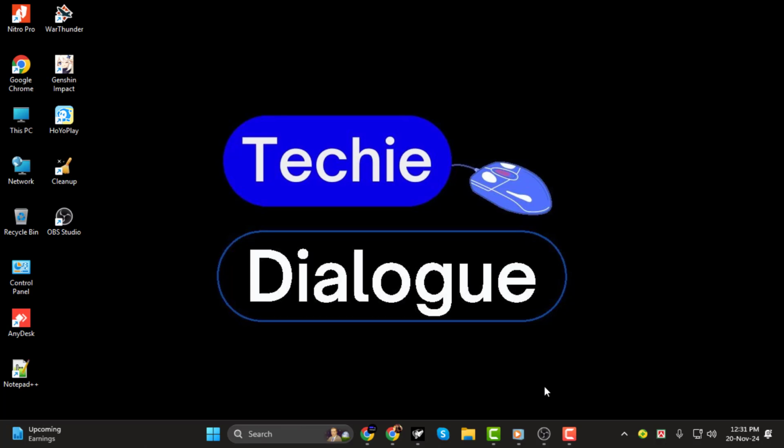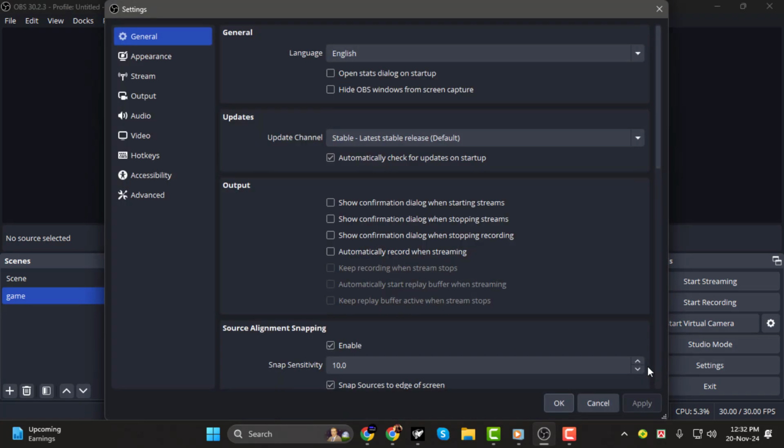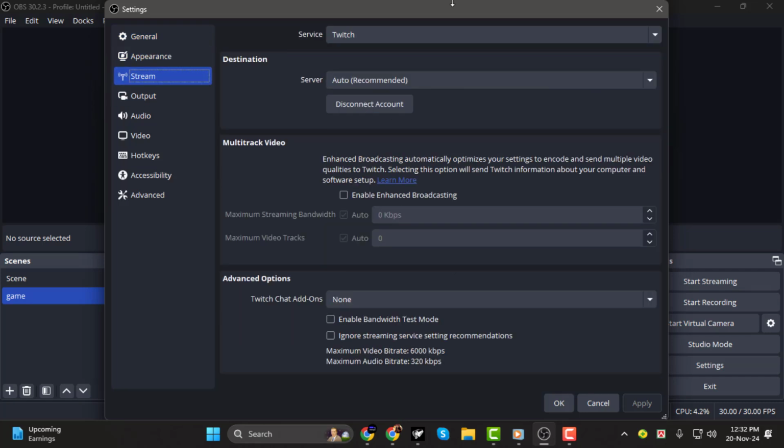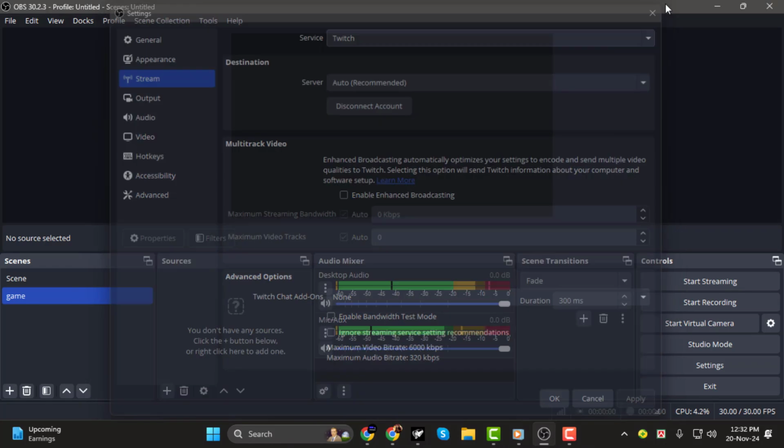Step 1. Start by downloading and installing OBS if you haven't already. Once it's installed, open OBS and make sure it's linked to your streaming platform, such as Twitch, YouTube, or Facebook Gaming. You can do this by going to Settings, selecting Stream, and logging into your account or entering your stream key.